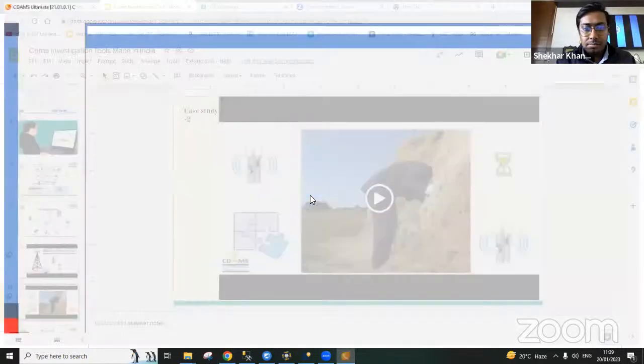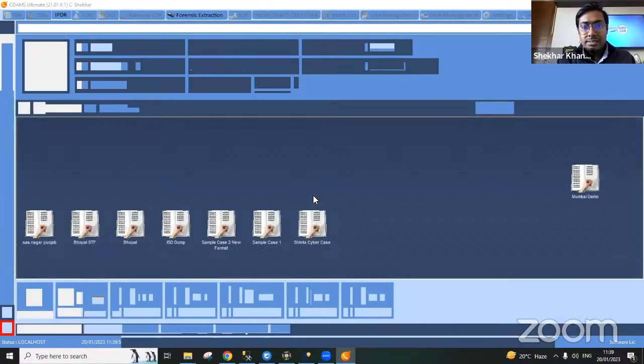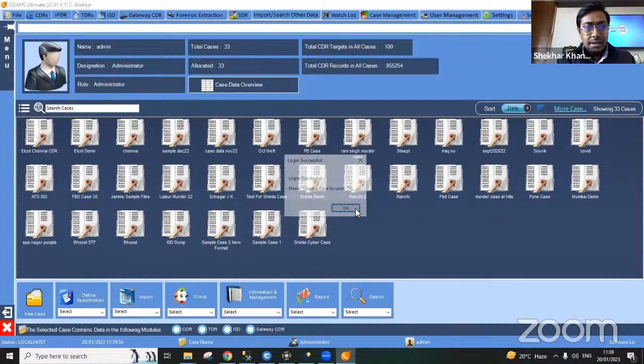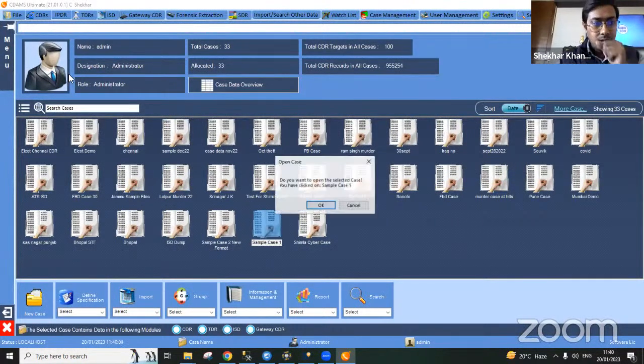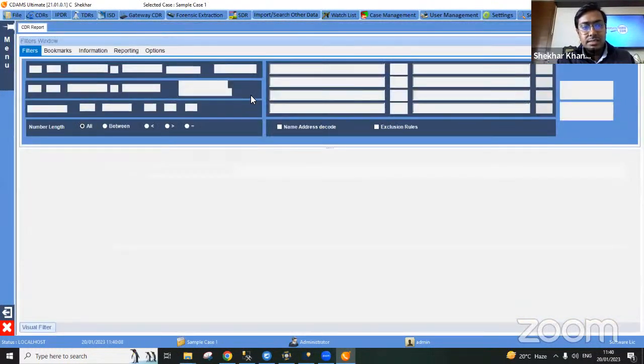Okay, so I will connect with my local host right now, and I am putting in the username and password. The software is dual authenticated, run by a dongle and a unique username and password. This is the dashboard of the software showing you the multiple cases. I will select a single case and show you some report parts of the software. I have imported, I think, 5 CDRs in this case.